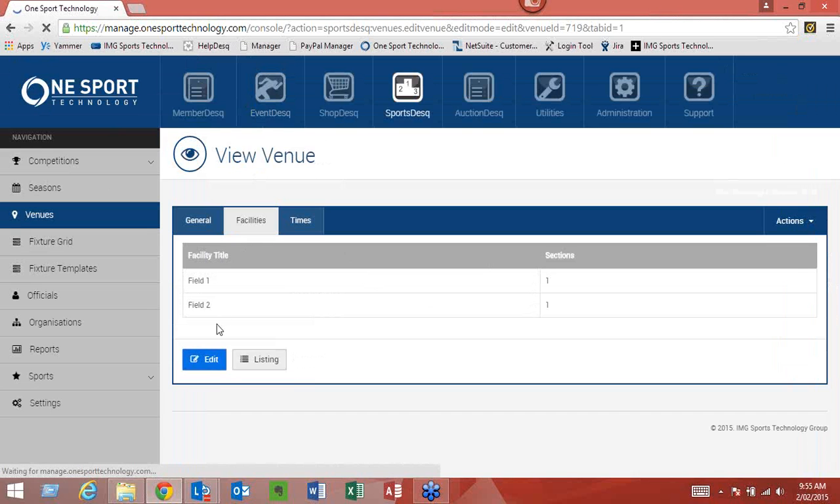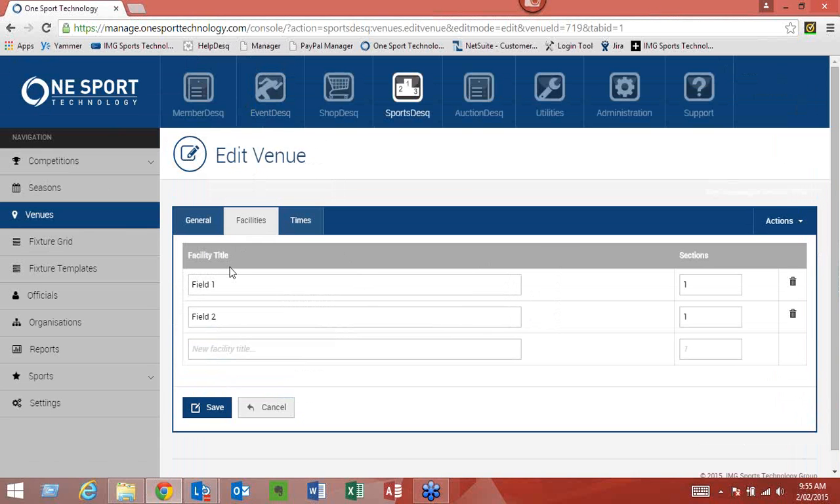So this allows me to name the specific field should I wish to do so. And I also have the ability to set up different sections. So in your junior competition, you may use half fields. So although you have 1 field, it may be split up into 2 sections. So instead you could change this to 2. And that would apply to your junior competitions that play on a half field, and you could allocate time slots to each of those half fields.